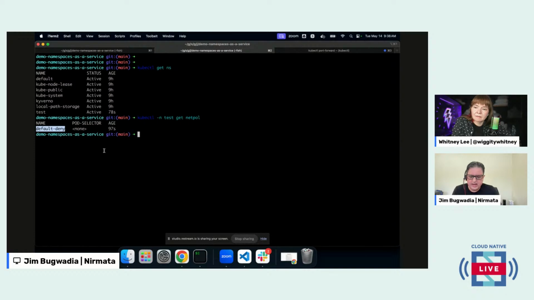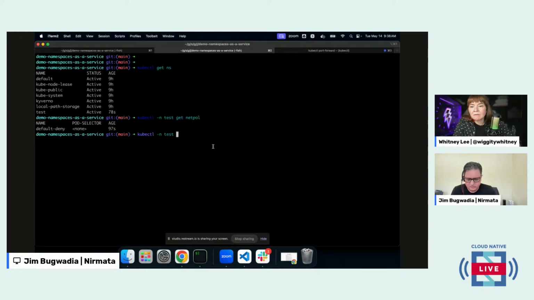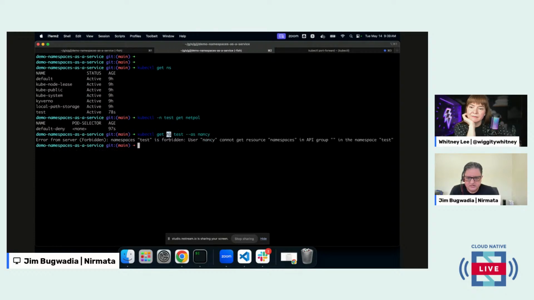So it's secure. Now, let's say I try to run something in this test namespace. One other small detail I should have pointed out: I put in an owner label over here, and this is a user on my system that's already configured on the shared cluster. So right now, if I do get namespace test as another user, I have two users, Ned and Nancy. They're both namespace admins, so they can both look at namespaces. Nancy is not allowed to use this because Ned created it. But if I do this as Ned, I can see what's in here.